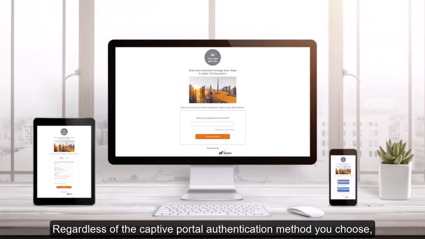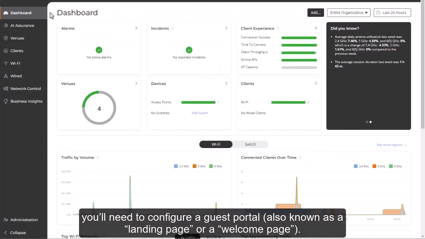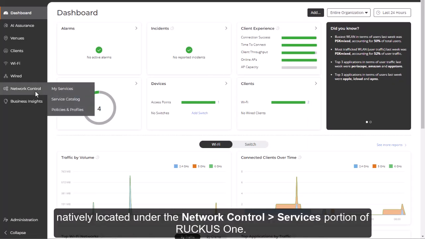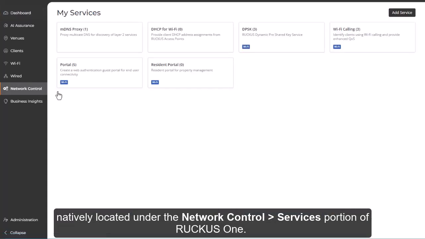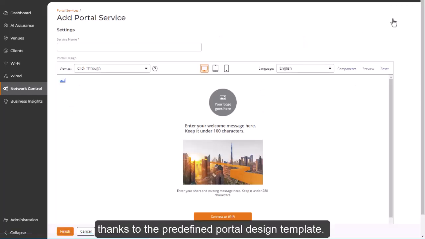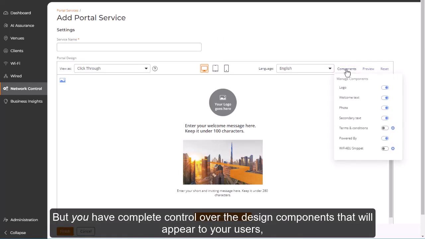So regardless of the captive portal authentication method that you choose, you'll need to configure a guest portal, also known as a landing page or a welcome page. Portal web page configuration utilizes the RUCKUS One portal service, natively located under the Network Control Services portion of RUCKUS One. The portal service lets you customize the landing page content quickly and easily thanks to the predefined portal design template. But you have complete control over the design components that will appear to your users.